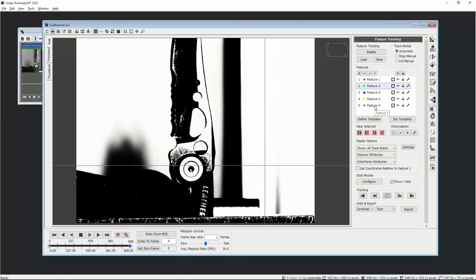So I'm going to clear all of these features here. So I can clear track points, either the ones in a particular frame or all of the ones in front of the frame that I'm on, or behind, or all track points for selected features.